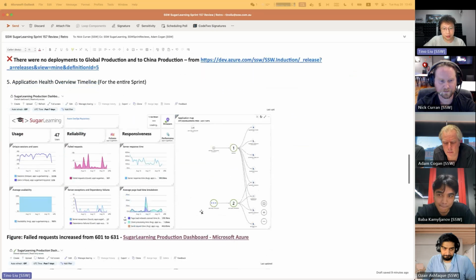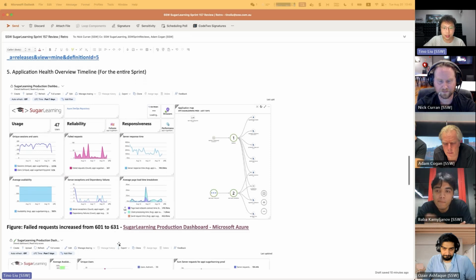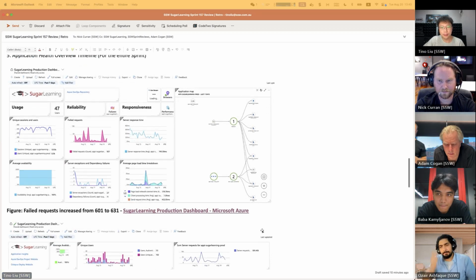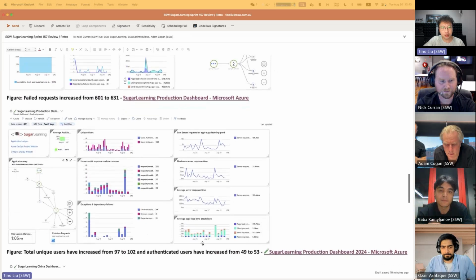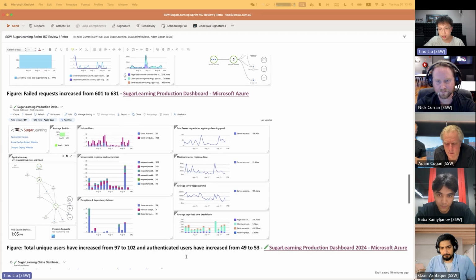Our application health over time: failed requests have increased from 601 to 631. Now, granted, from Nick's point of view, this has been our running average, and most of the errors in there are just basically forbidden. Our total unique users have increased from 97 to 102. Our authenticated users have increased from 49 to 53.